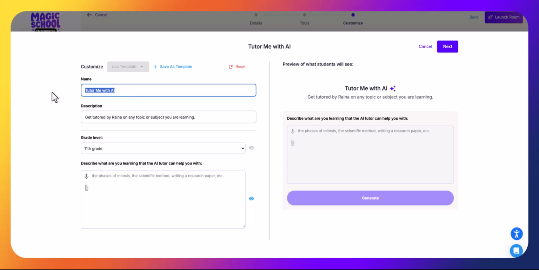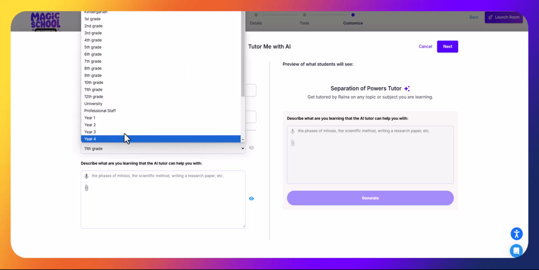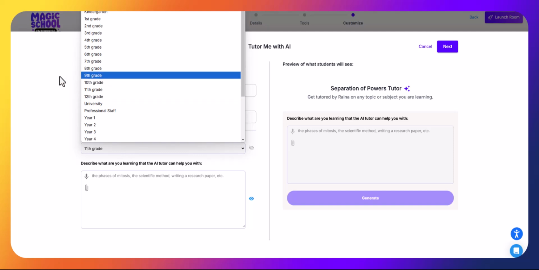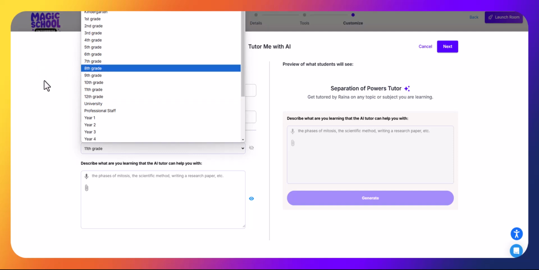So first of all, I'm going to change the name, and I'm just going to call it Separation of Powers Tutor. Okay. And if I wanted to put a description in here, I could say, get tutored by Raina on separation of powers and checks and balances. I'm not going to waste your time watching me type. Grade level. Here's where, again, by default, it's always going to be set to 11th grade because that's what I set the grade level at initially. But I can change that. Okay, so I can change that anywhere I want. And remember, what grade level affects is the reading level.